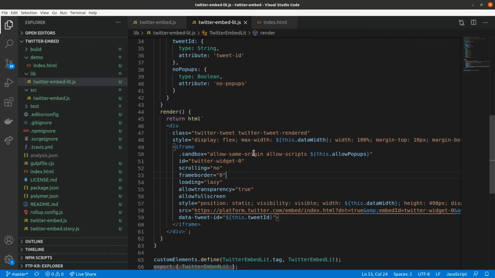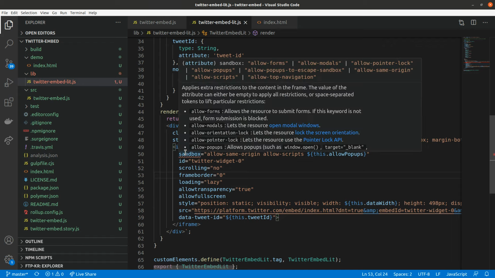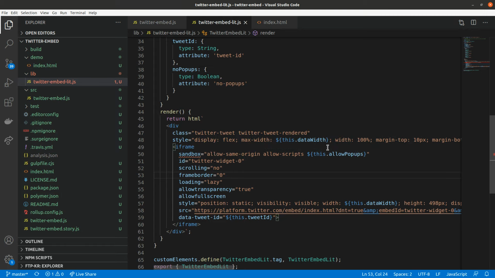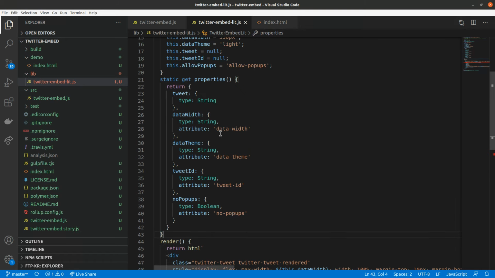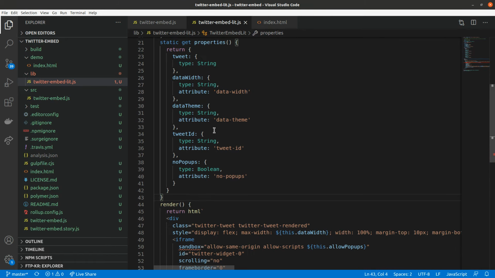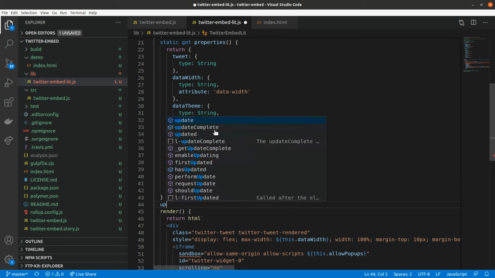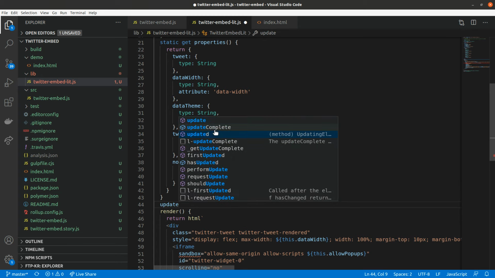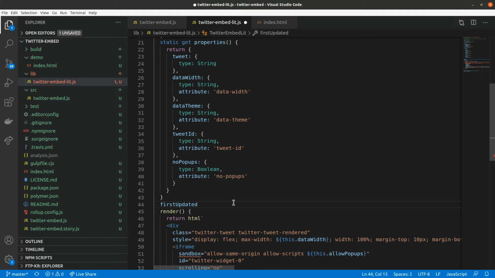So this is claiming it wanted that on sandbox, I guess. Allow scripts. Oh, I think it's complaining about the ones in question because it doesn't know what allow pop-ups is going to be, but that's fine. All right, so the last piece we need is to be notified when our properties update. So we do updated.